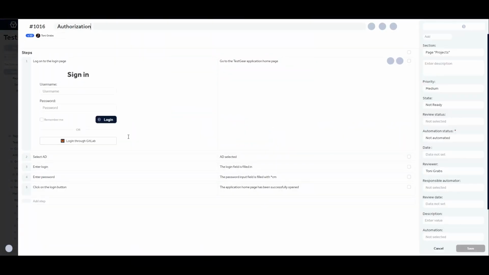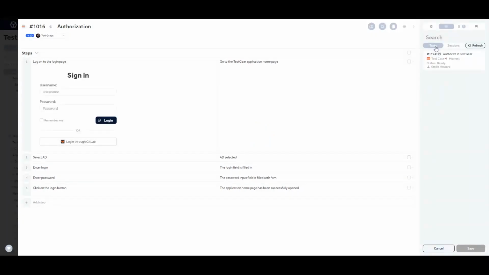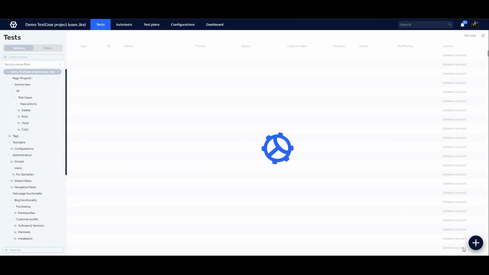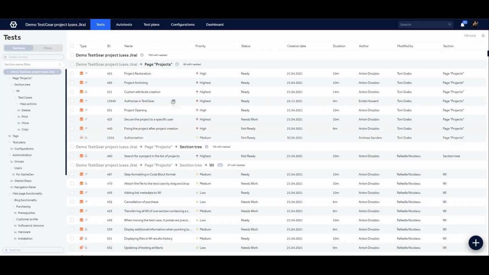In the body of a shared step, we can see in which tests and test sections it's used. And, for example, make changes in a shared step. For reusability purposes, these changes will be applied to all used entities.